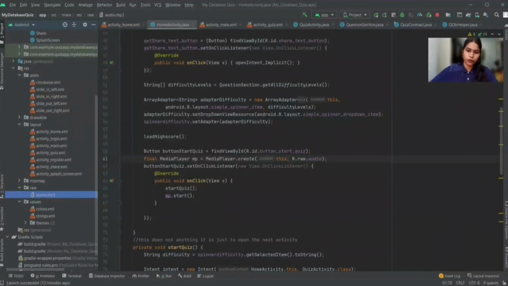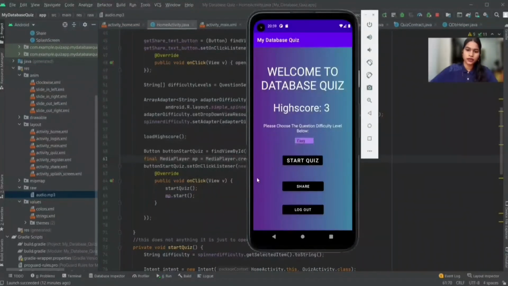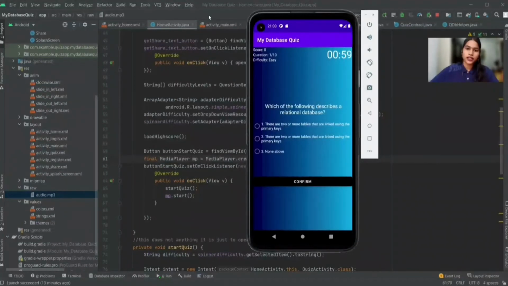I will show you the output. As you can see, for example, I click on start quiz. I'm not sure if you'll be able to hear the audio, but later at the end of this video, we'll have a full demonstration video of the emulator only. So that's how it works.